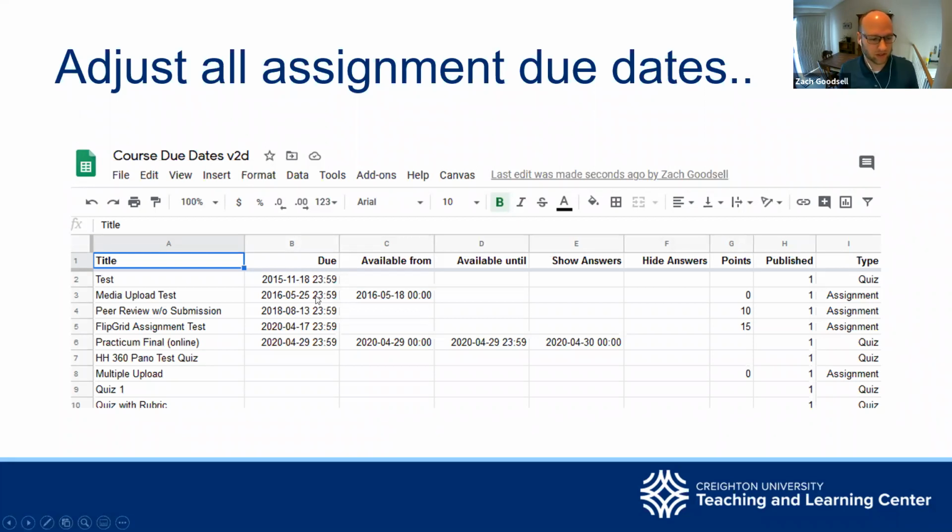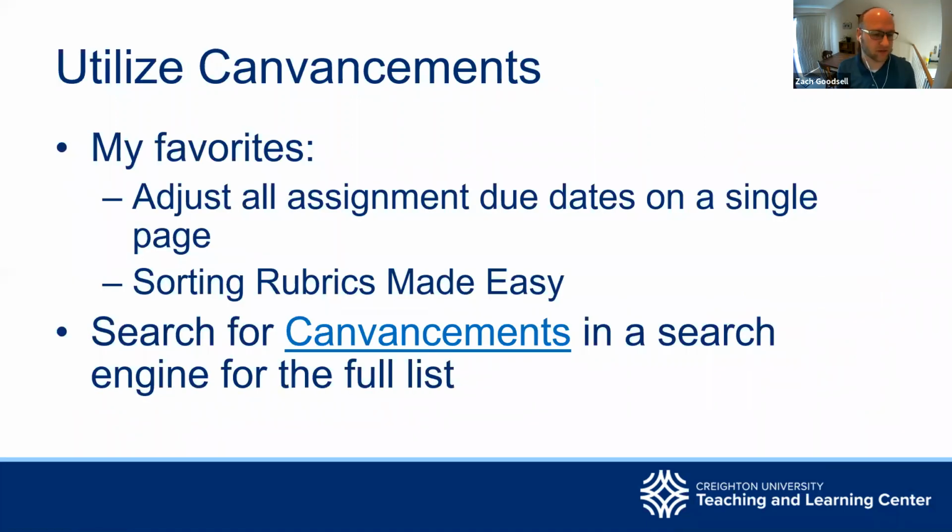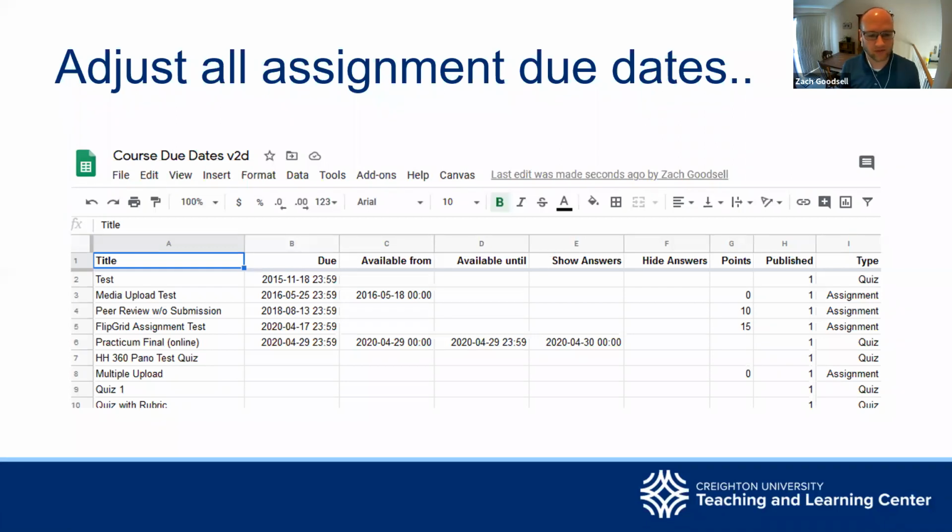And so I've really appreciated being able to update all of the assignments, quizzes, discussion boards, etc. within one view. It takes just a couple minutes now per course instead of having to hunt down all the assignments and, again, opening them in a new tab or however you might manage that now. And within the Canvancements page, back here on this link, they have instructions on how to set this up, and I found it pretty easy. A couple of my colleagues have also been able to set that up as well.